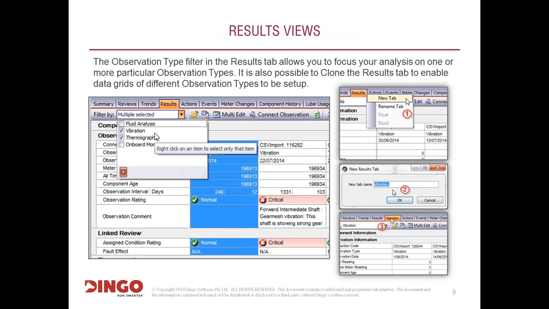So if you combine those two concepts together, you can create a new tab, for example, that will just show vibration data, and you can leave your original results tab just showing your oil samples or your fluid analysis, as we're calling them now. So that's a really handy way of managing your views of results in Trakka, so that you can make sense of the different types of data that you might be seeing.